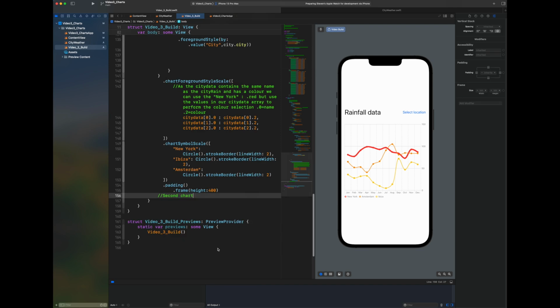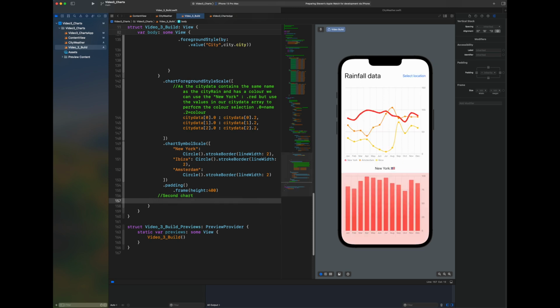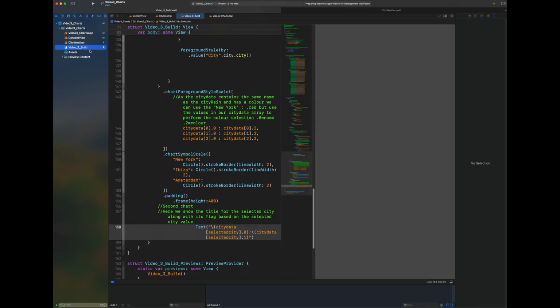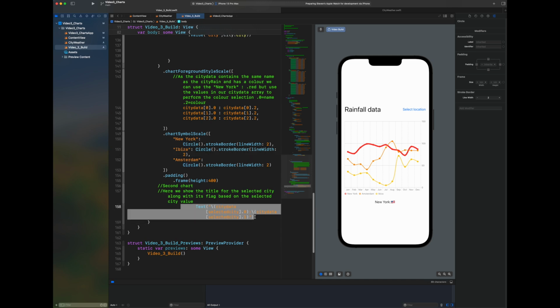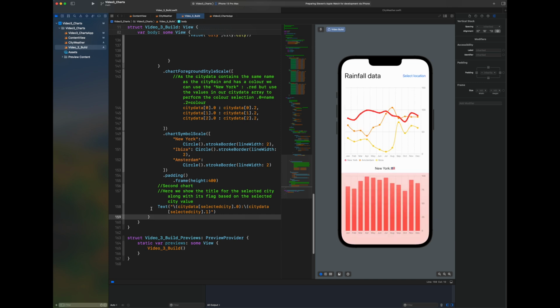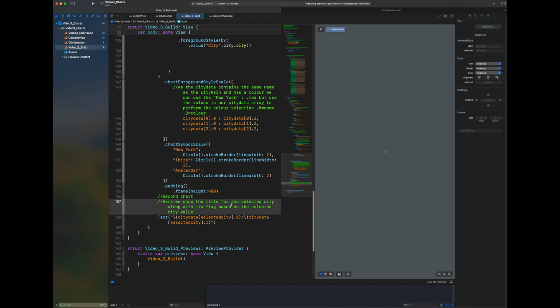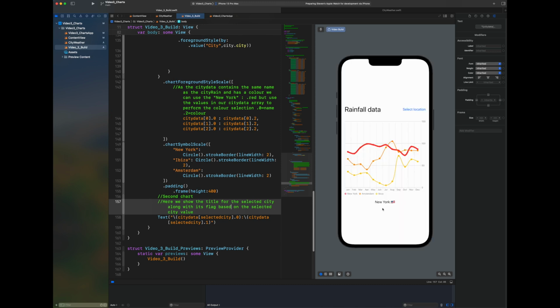So now that we've got the first chart in place, let's put the second chart in place. So the first thing that we need to do here is to add a title. And let's just flip back and forwards, as you've seen me do earlier, and rebuild that preview. So now we've got New York and the New York USA flag. And this is actually, let me just indent this a little bit better, like so. You can see that the text is going to take the city data selected city, so 0, 1, or 2. It's going to take the first value, New York, and it's going to take the flag value as 1 and just put it in there. Again, I apologize for the fact that Xcode is doing some really funky things with the preview, but that's what it should look like.